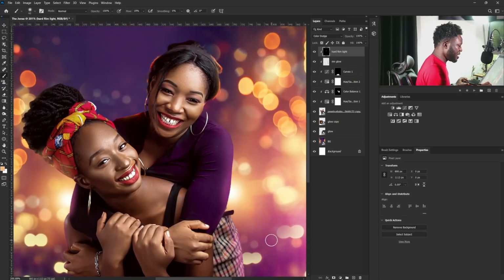So for this side here, I'm going to hold Alt and pick a color from here again. And this time I'm going to reduce my brush size and then apply the brush to the arm of my subject here. I'm going to do the same thing. I'm going to increase my brush size and then just kind of apply that here, right here, like that.